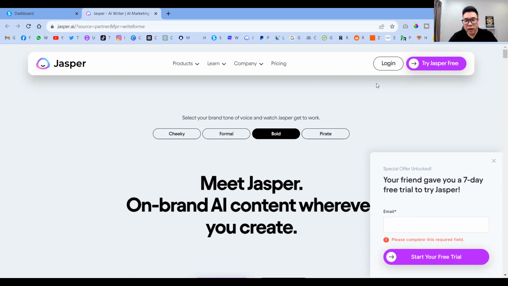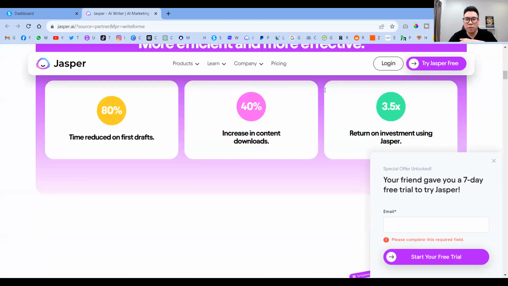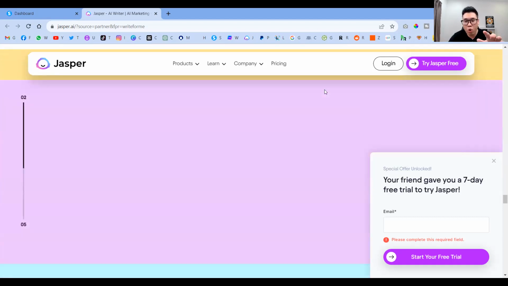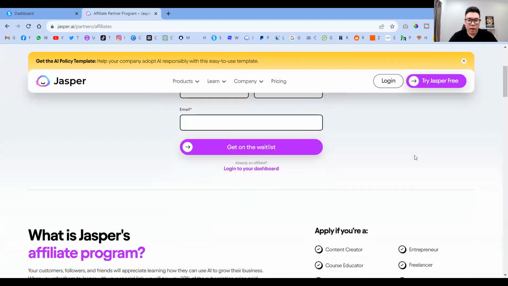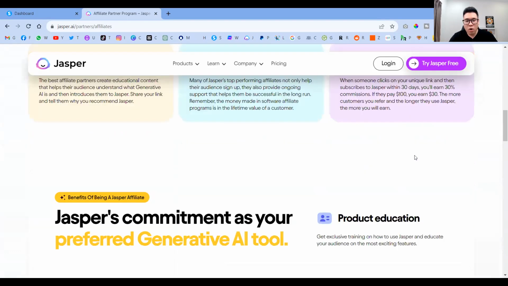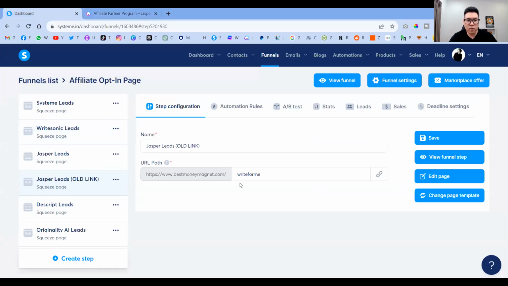And yeah, you can technically sign up here, and for most AI products or affiliate marketing products, all you need to do is scroll all the way down and you can see the affiliate program here. If you click into this, you can basically sign up for it, and yeah, there you go. And you can start creating your funnels using System.io and creating similar pages like this.